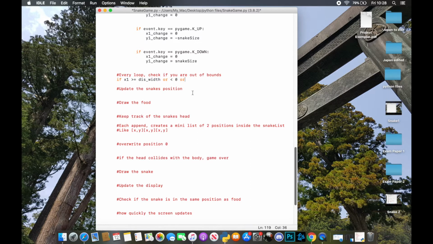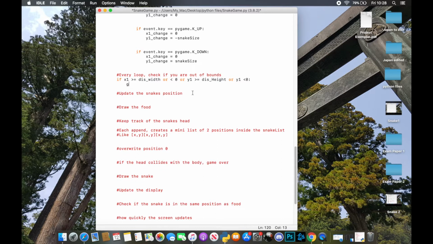So we also then just need to do the same for the y. Y greater than or equal to... So we just set the game close variable to true, which will trigger our game over message to come up.